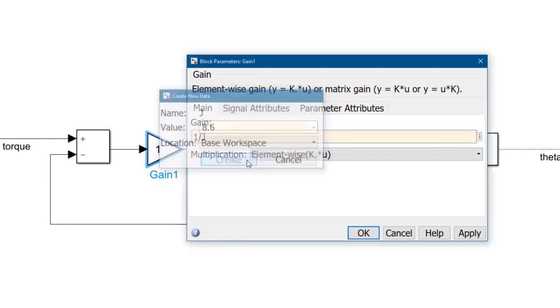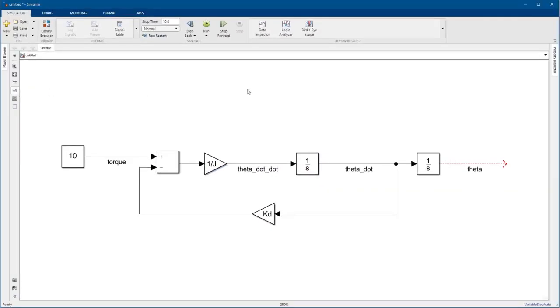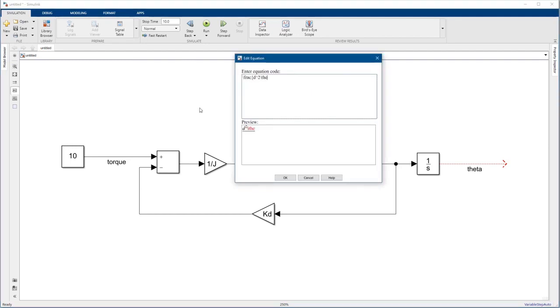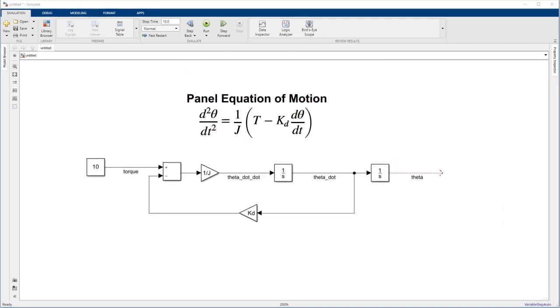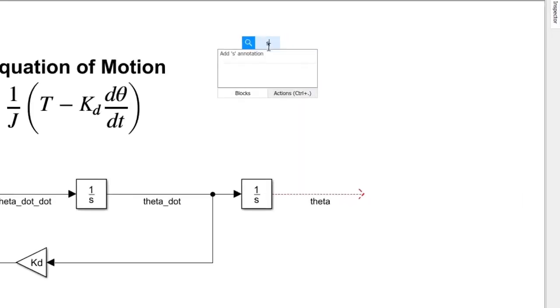a value of 8.6. Let's add an annotation to show the equation being modeled, so when we come back to it later, we'll easily know what the equation is. Well, that should be all we need to model the panel, but to check if everything is working correctly, we'll want to visualize some signals. Simulink has a bunch of visualization tools.